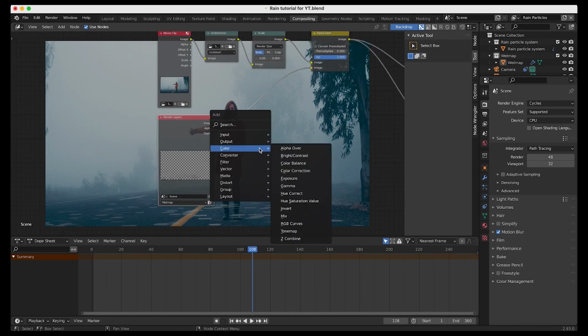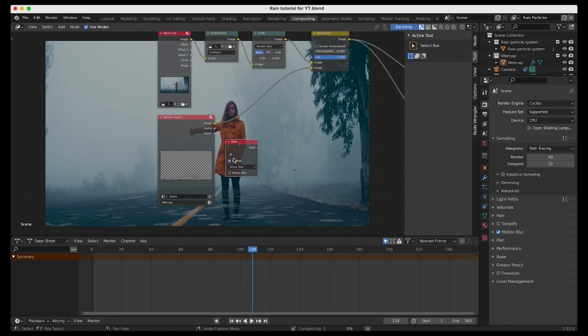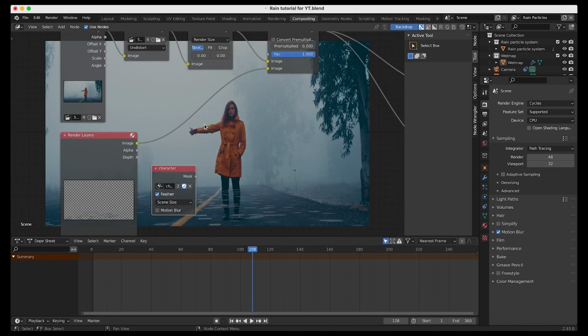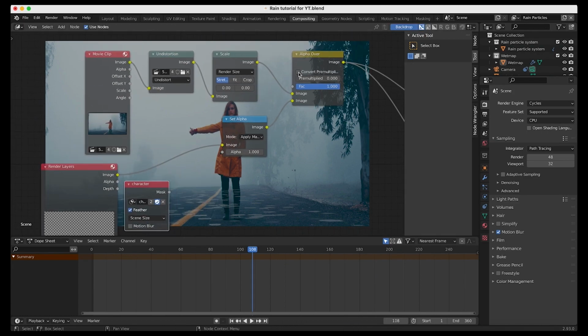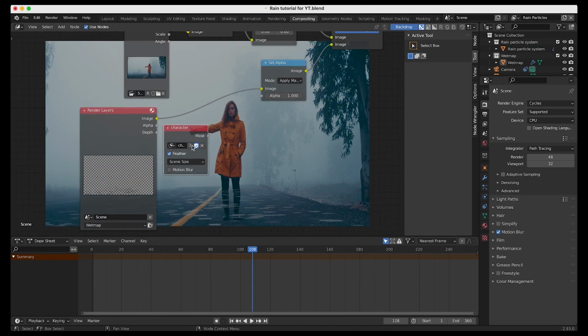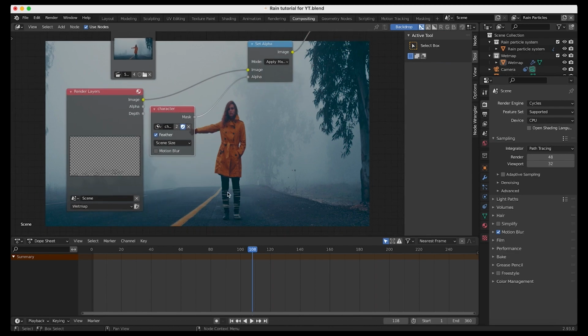So I'll press Shift A, I'll add an input mask, then I will select our character mask here, and then I want to press Shift A again, and then go to Converter, Set Alpha, and put that in between our alpha over node and wet map view layer. And then we'll use the mask here into the alpha channel. And now, as you can see here, we're getting our wet map data only where our character's feet are.